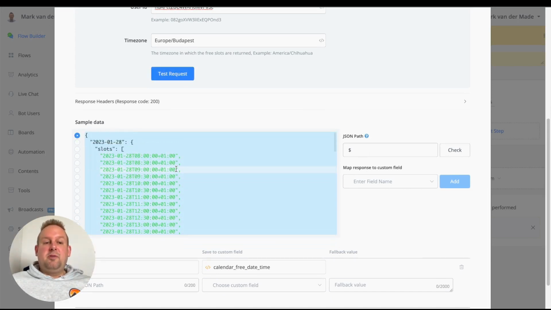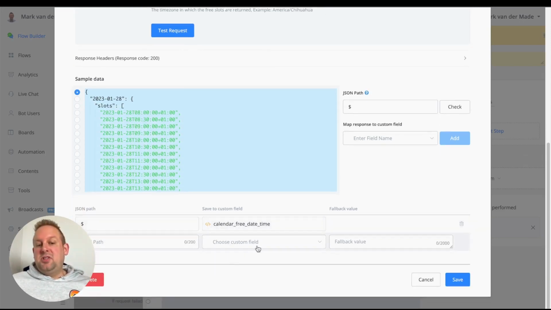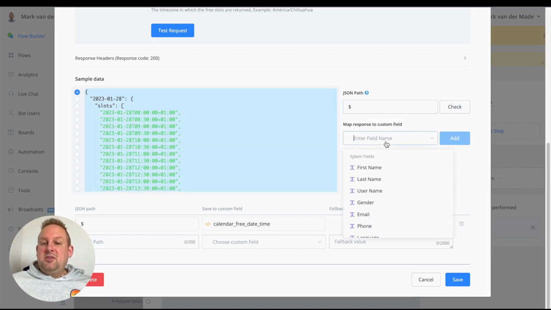The thing that we are going to do is we are going to basically save this entire set of not only dates but also the free time slots into a JSON field. And I created a JSON field called calendar free date and time, and I just mapped that here. So I'll just go with the sample data all the way at the top with the opening bracket, and then save that to that specific custom field, press add, and it's being saved as such.